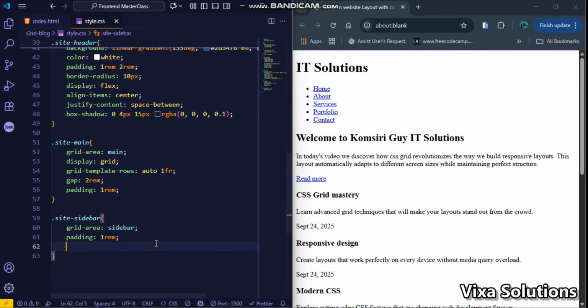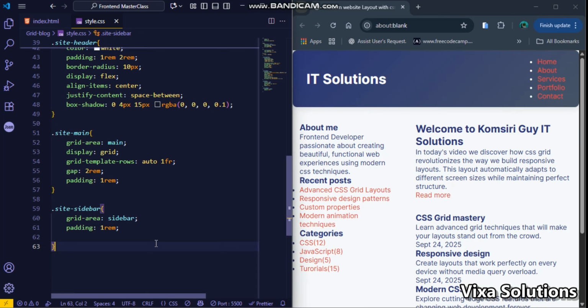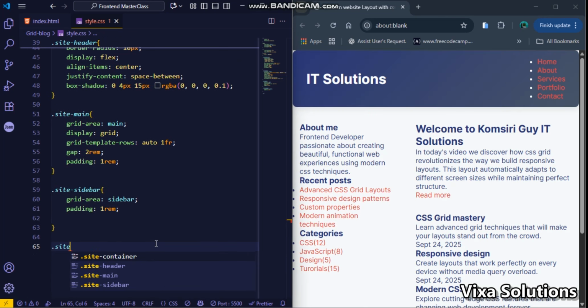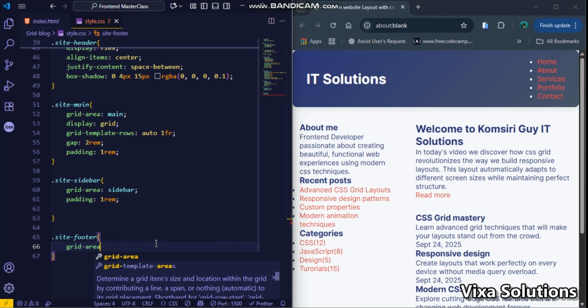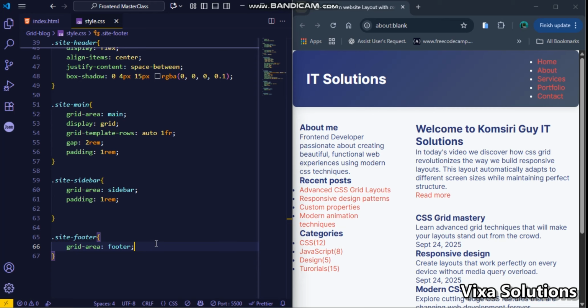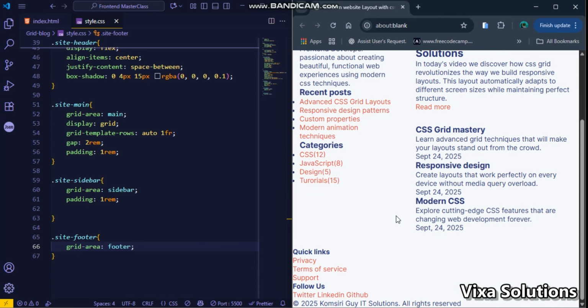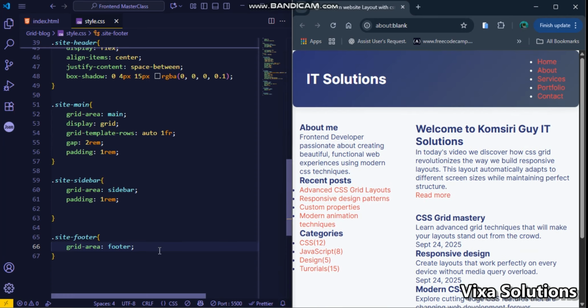And finally, let's work on the footer. So site-footer, grid area, footer. Okay, that's cool. Okay, now everything is starting to take shape, as you can see, right? Now this makes the footer span the full width at the bottom of our layout, right?